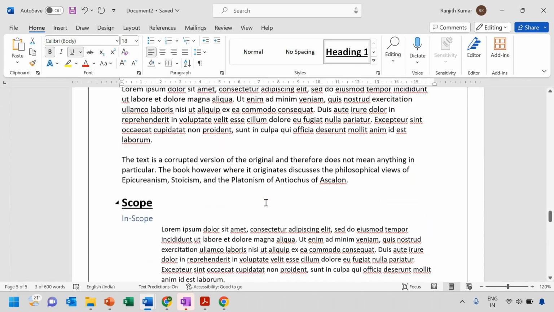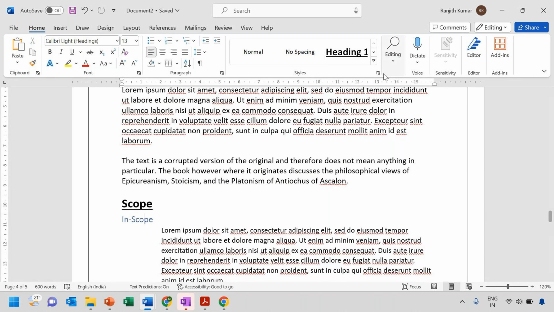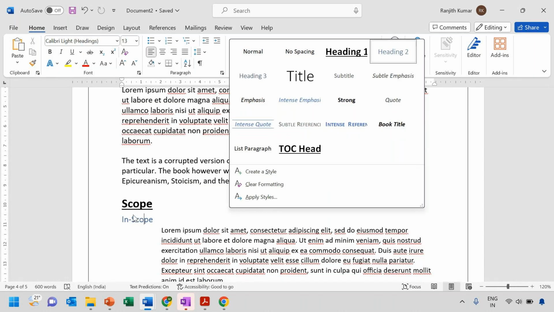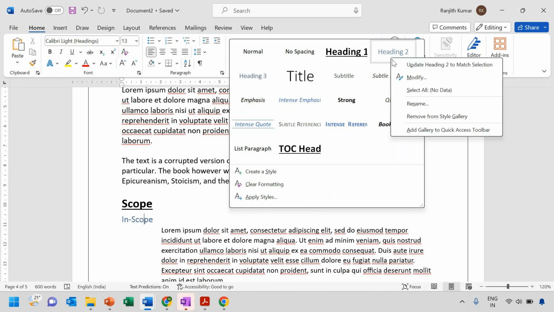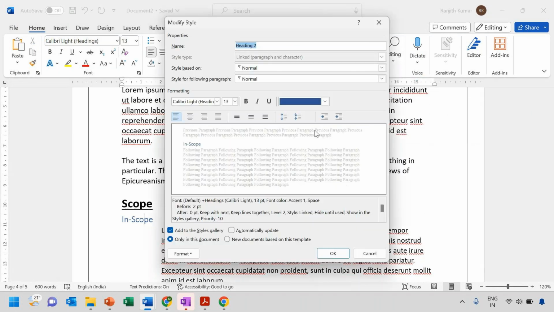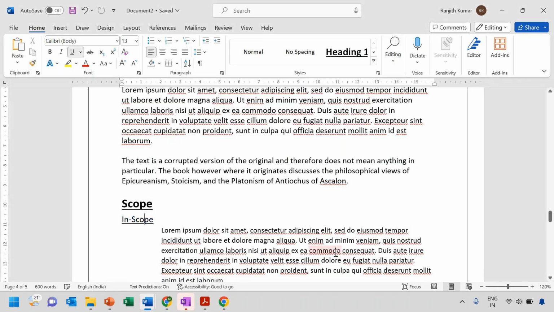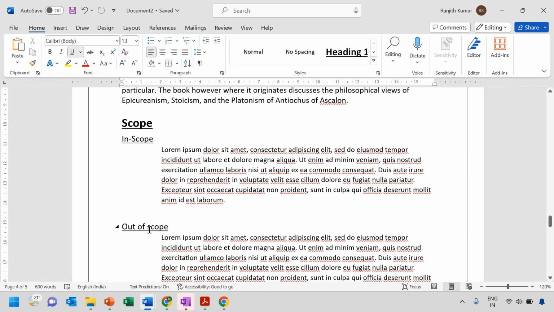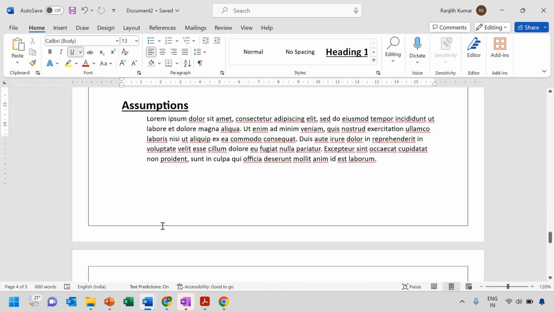Now similarly for subheadings I want to do the same thing, so I'll take this. This is set as Heading 2, right? So again I'll go here, right-click and Modify, and I'll change this again to black color text, and maybe I'll just keep an underline for this, not bold. And let me change this to the character body. Okay, fine. So now In Scope becomes a subsection. Out of Scope was also selected earlier as Heading 2, so this has also become a subsection.